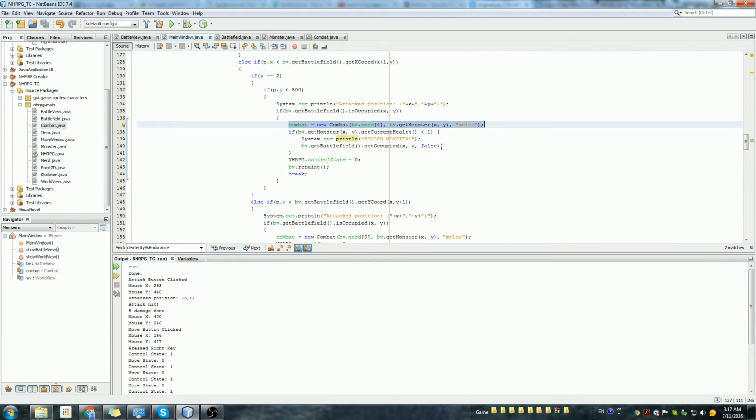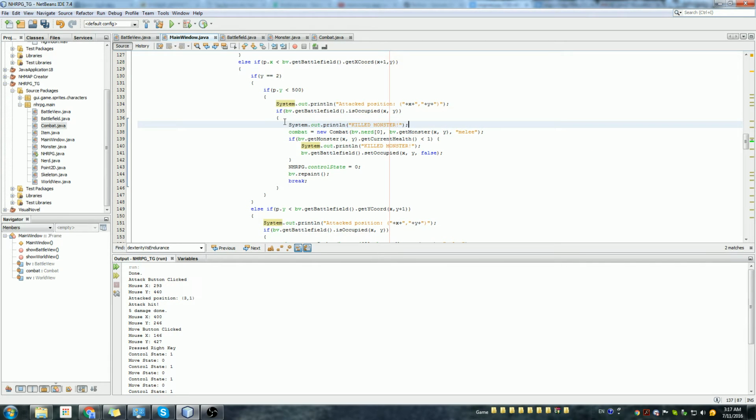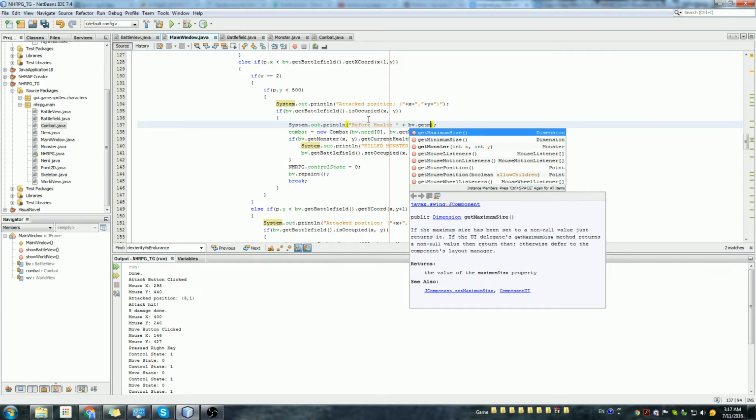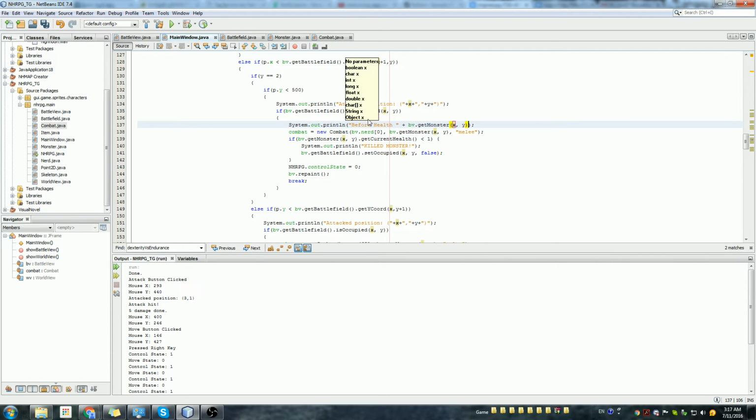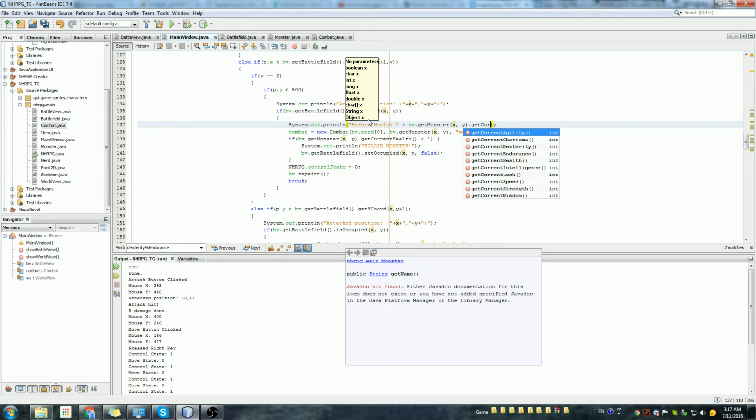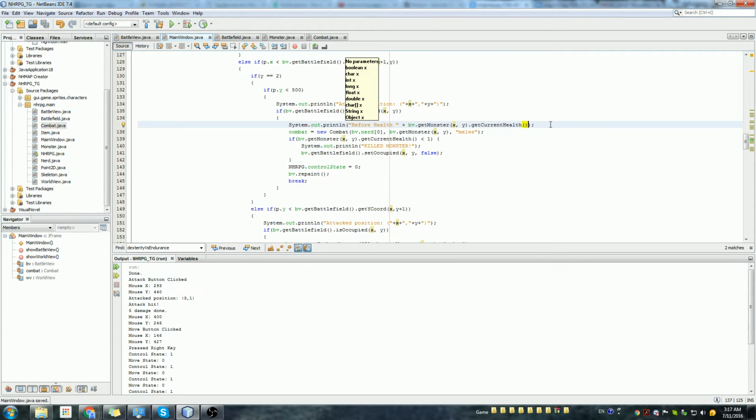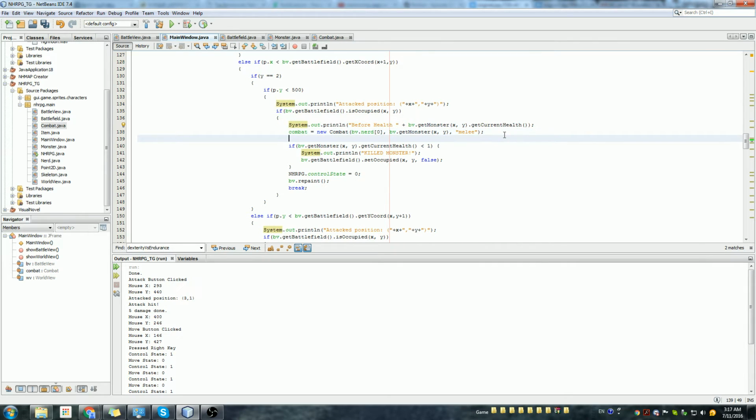Or the main view. So what I'm going to do is get the monster's health before. Before health plus bv.getMonster at x and y dot get current health. If it seems like I'm being really lazy in my code, it's because I am. When it comes to error checking, it's not a precise science.